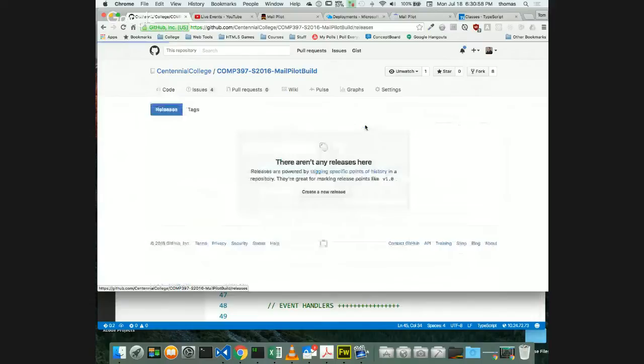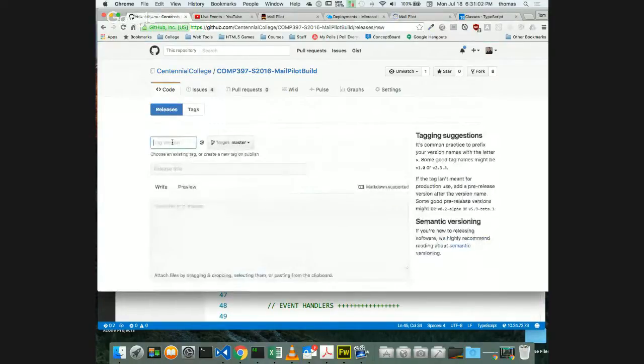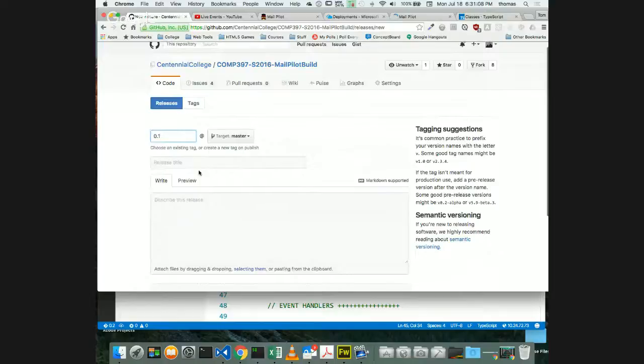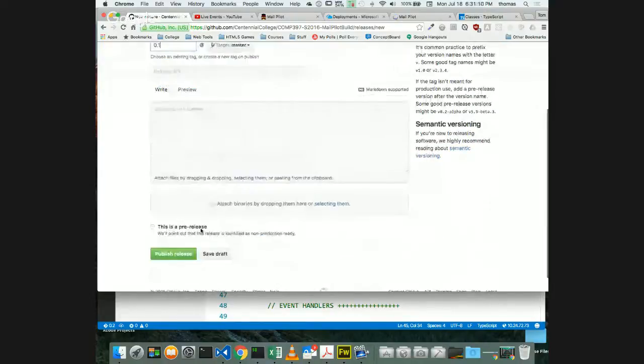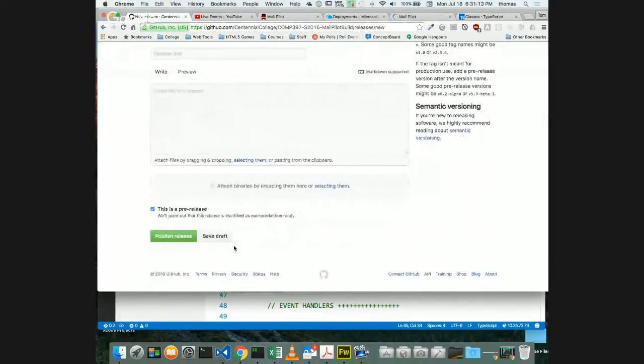If I click on releases, I want to go and create a new release. We're going to say we're at 0.1. That's the release that we're going to, right? And we can say release title, and we can also mark it as a pre-release, because it's not really finished, right? And then I can publish the release.